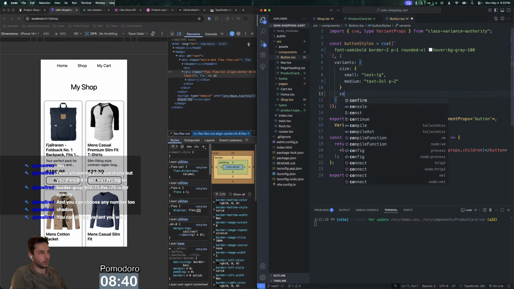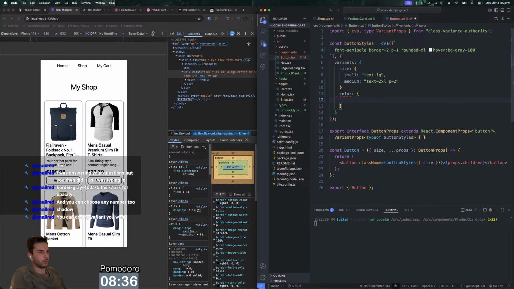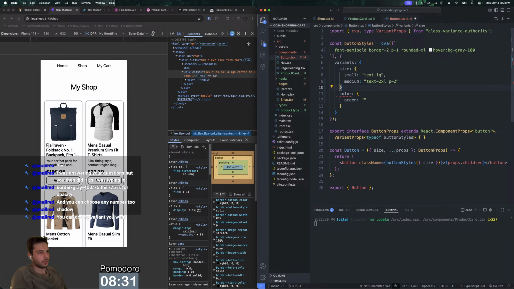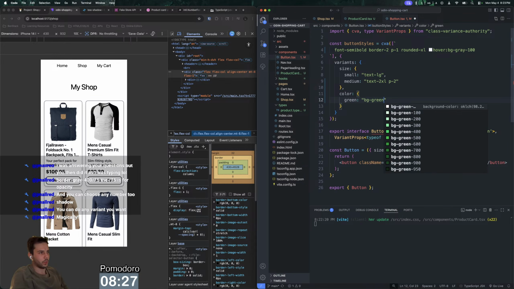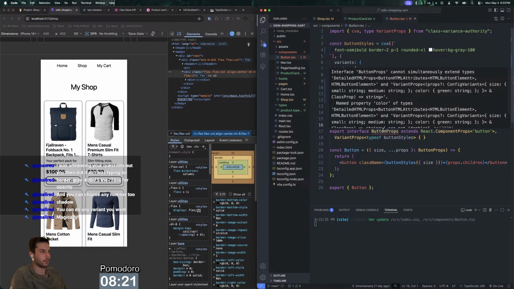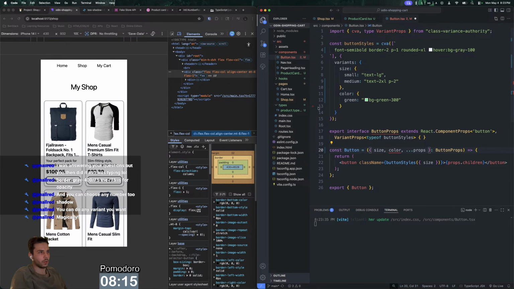Okay, so I can do color, and then I can do, I'll spell it the American way, green, and then like this. BG green, something like this. Oh, but then button props is going to be wrong, right? Color. Where are the button props declared? I don't remember. Oh, that's just literally right here. Okay.